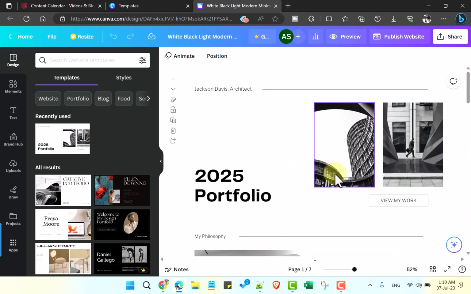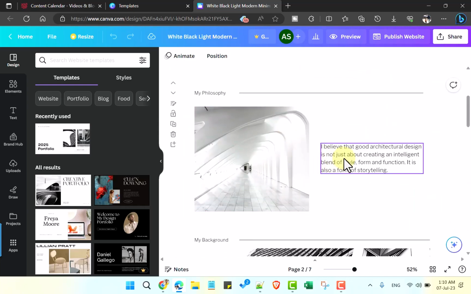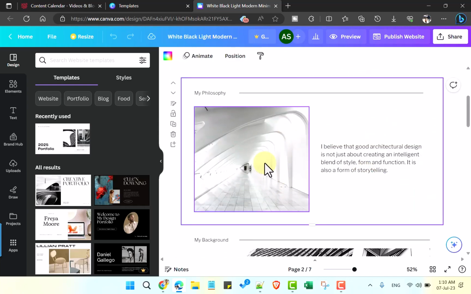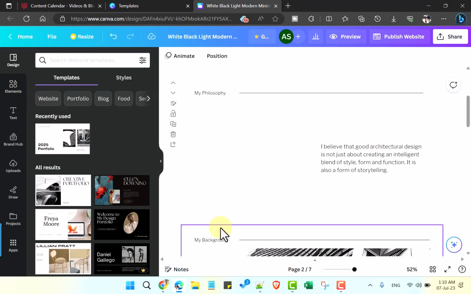And in this template, you can see different designs which you can customize. All you want to do is just double click and change the text however you want it. You can also delete this picture and then add whatever you want here from the elements section.